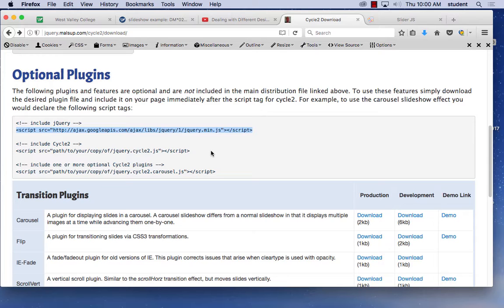And then there's a script here. It depends on if you're using the carousel, I think. Or one more optional Cycle 2 plugin. That's what you get when you download the specific one you're looking for. So you might need to download more depending upon what you're doing. So let's start with the minimum. Did you download the first one or second? The two options right up there.